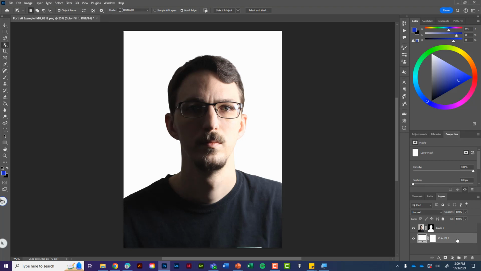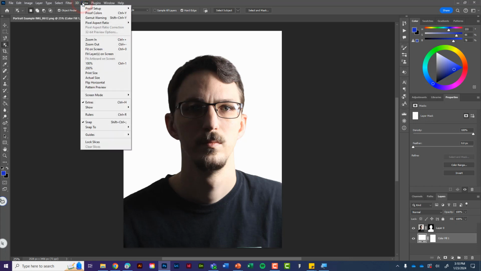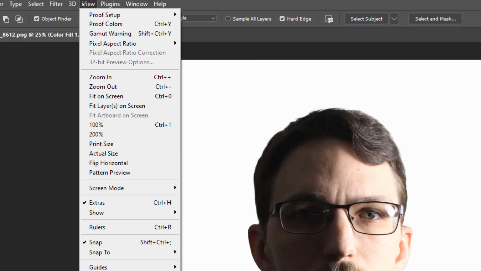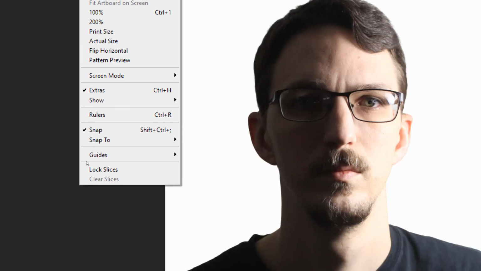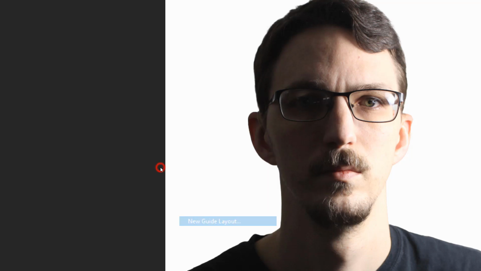Before I start adding a bunch of images to this, what I want to do is make a grid so that I can lay my photos out and they kind of line up, right? To do that is really, really easy, okay? We are going to go to our View menu at the top of the screen here, right? We're going to hover down to Guides, and we're going to make a new guide layout.